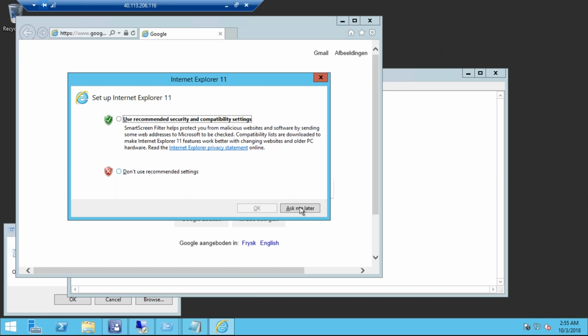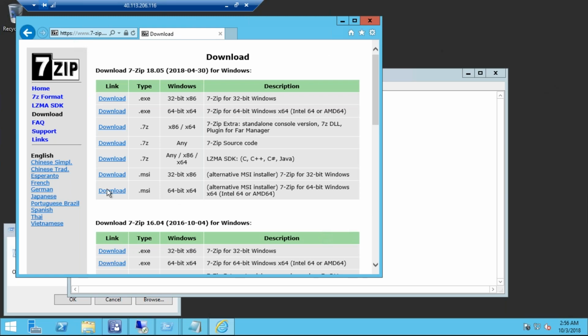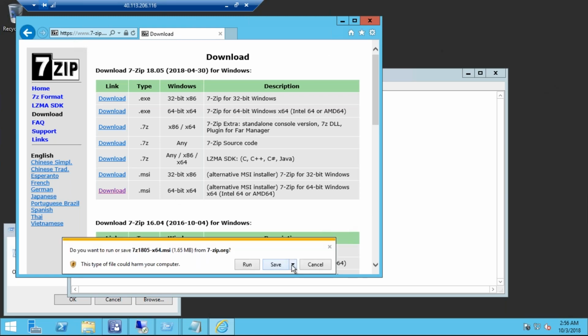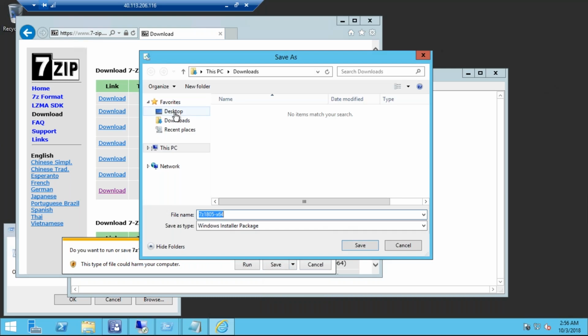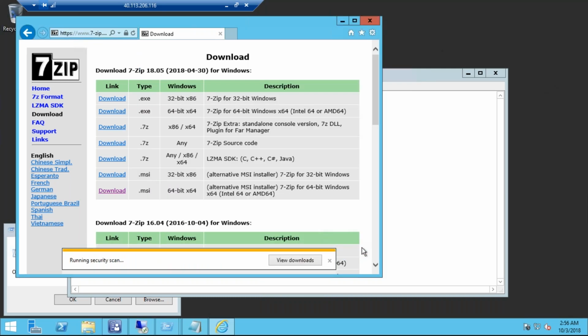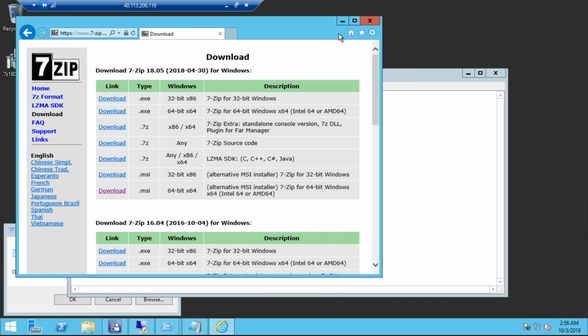This is in a different format; you will have to extract it first. Basically, I'm looking for MSI. MSI is the best one for Windows installation. So I'm going to take the 64-bit, download, and save this on the desktop. Now the application is downloaded, right?